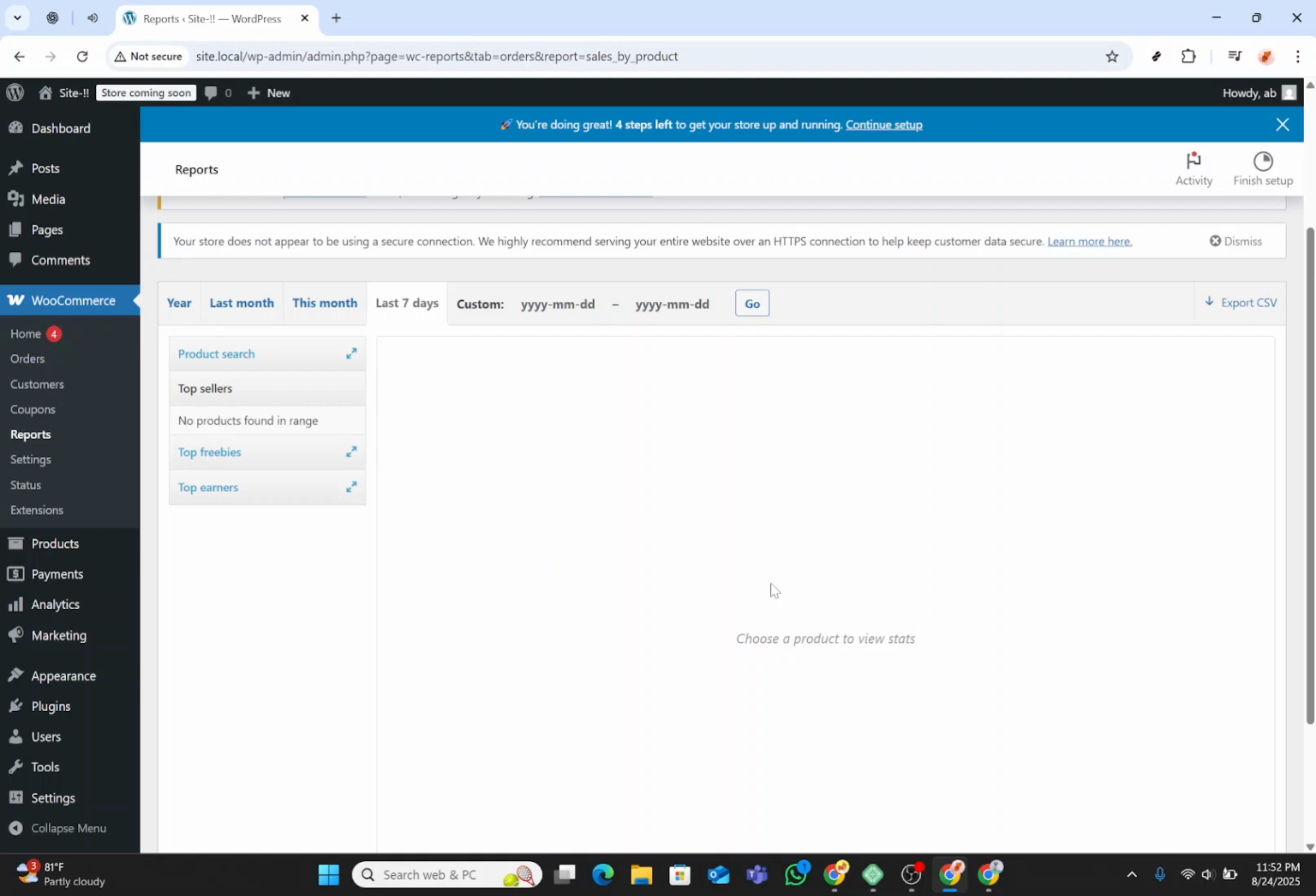And there you have it. That's a quick and easy way to check your best-selling products using WooCommerce on WordPress. Knowing how to access this information can help streamline your business decisions and better tailor your offerings to meet customer demands.